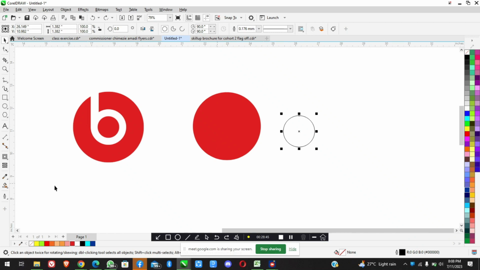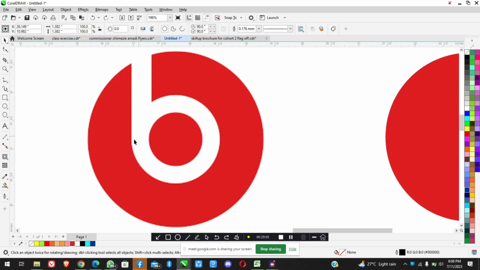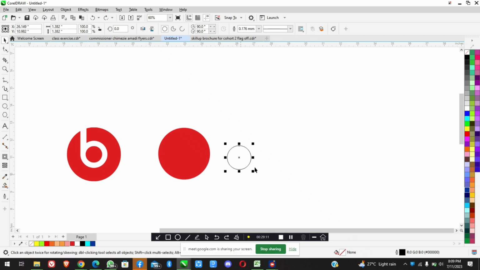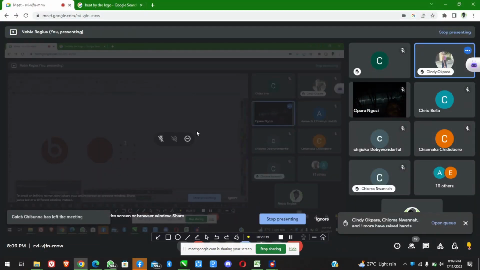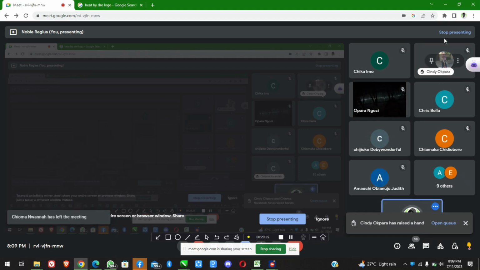Okay, after drawing it, we used the color eyedropper tool to collect the exact shade of red that is here on the logo and applied it on our own shape. Okay, so now after doing that, we drew this smaller circle. This smaller circle is going to be for this one, the white one in the middle. Okay, so after drawing the smaller circle, can you turn off your mic, please? Cindy Opara, turn off your mic, please.